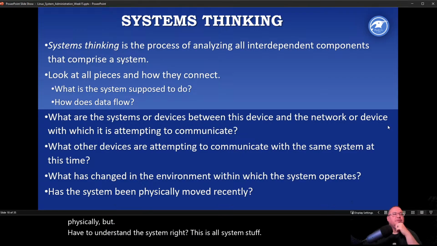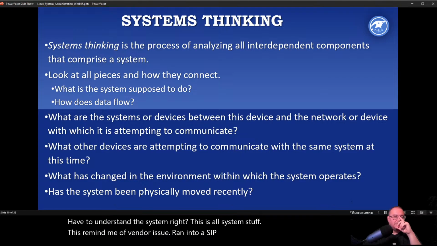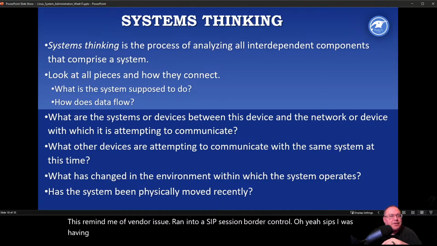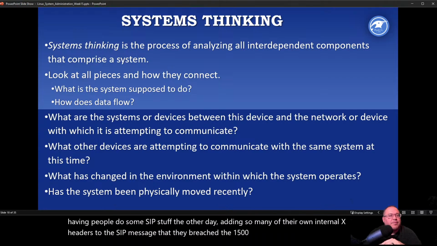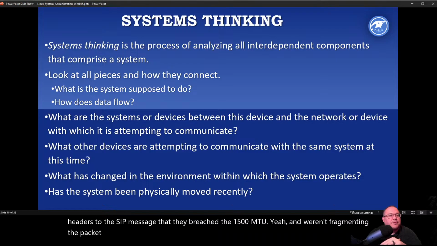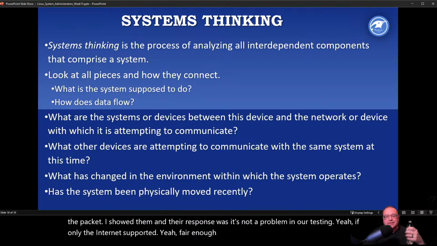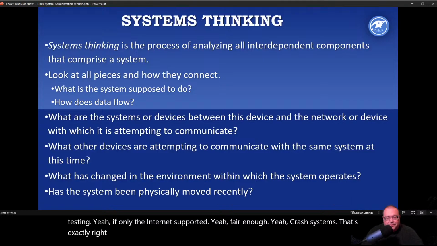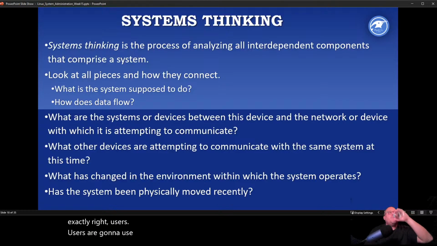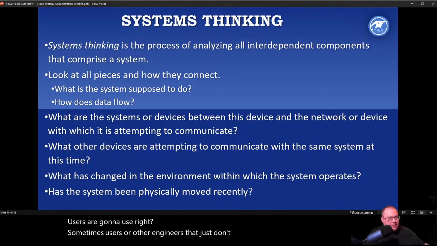This reminded me of a vendor issue I ran into with a SIP session border controller. Oh yeah, SIPs. I was having people do some SIP stuff the other day, adding so many of their own internal X headers to the SIP message that they breached the 1500 MTU. Yeah, and weren't fragmenting the packet. I showed them, and their response was, "It's not a problem in our testing." Yeah, if only the internet supported jumbo. Yeah, fair enough. Yeah, crash systems. That's exactly right. Users are going to use, right? Sometimes users are other engineers that just don't understand how their data moves between systems.